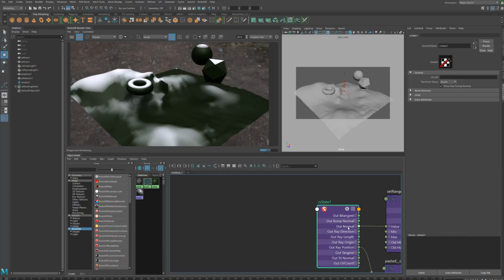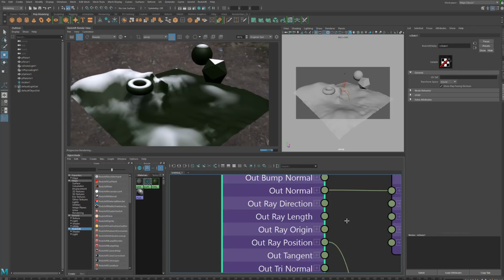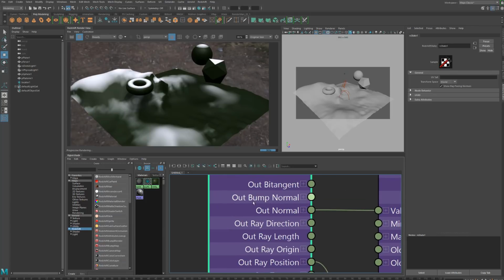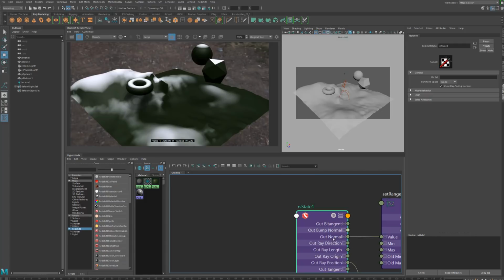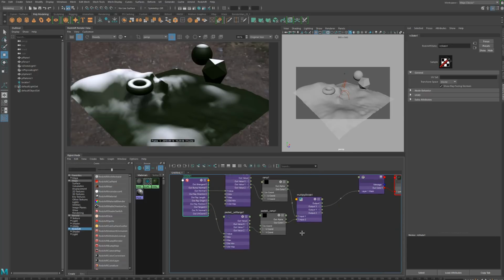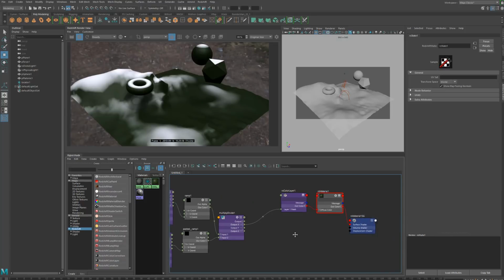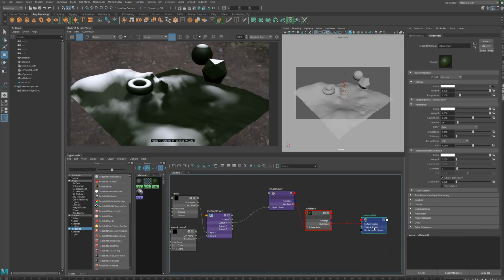Now, something to keep in mind, there's two normal outputs. So there's out normal and then there's out bump normal. Out normal assumes the direction of the normals before, if you had a bump map or something, or a normal map, it's before that. Now if you add the bump out, that will compute the data based on the normal and bump map direction changes.